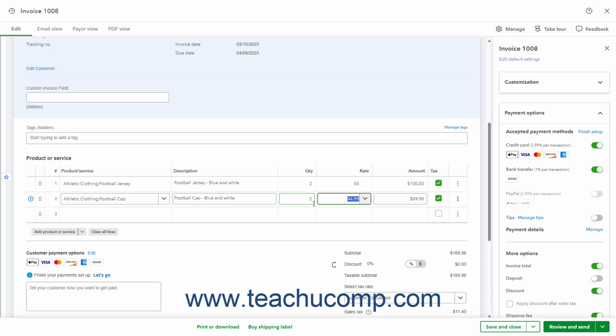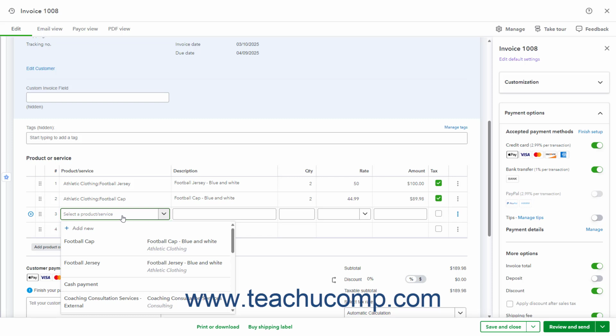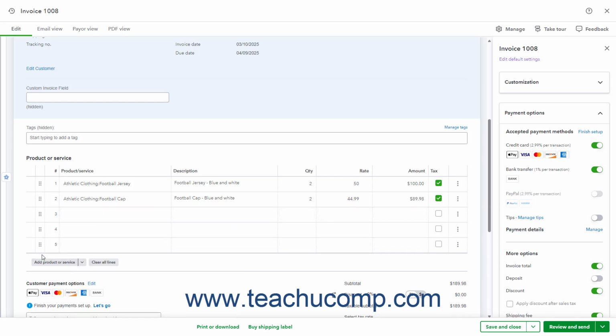At the left end of each line item row is a selection handle. To change the order of the line items in the invoice, click and drag the line item up or down by this handle and then release it. To delete a line item, click the triple dot button at its right end and then select the Delete command. To add a new line item row, click into the bottom line item row to automatically add a new row. Alternatively, to add a new blank line item, click the Add Product or Service button below the line items area.